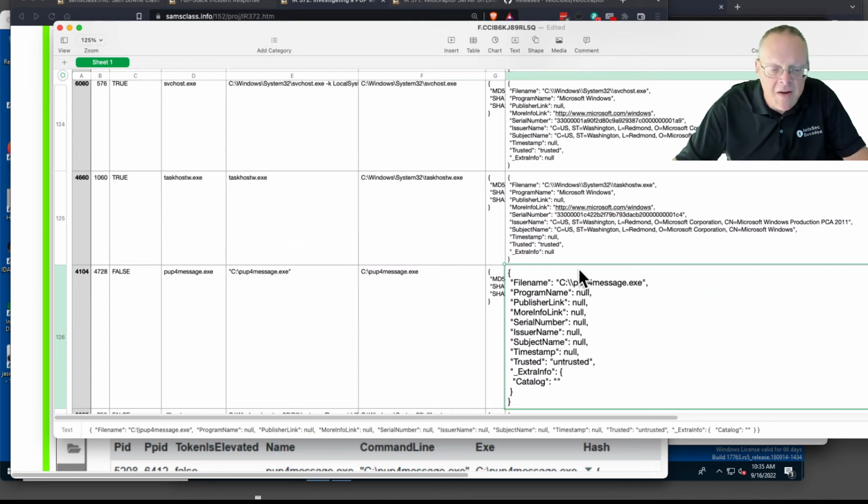See what I mean? File name pup4 message. It's not signed by Microsoft or anybody. No signature. So finding the program that's running that is not signed is a pretty good indication that that might be the malware. So I have this thing called pup4message.exe. So now I have evidence that that might be it, but I haven't proven that that is in fact the thing popping up the message. I've just found something running called pup4 message.